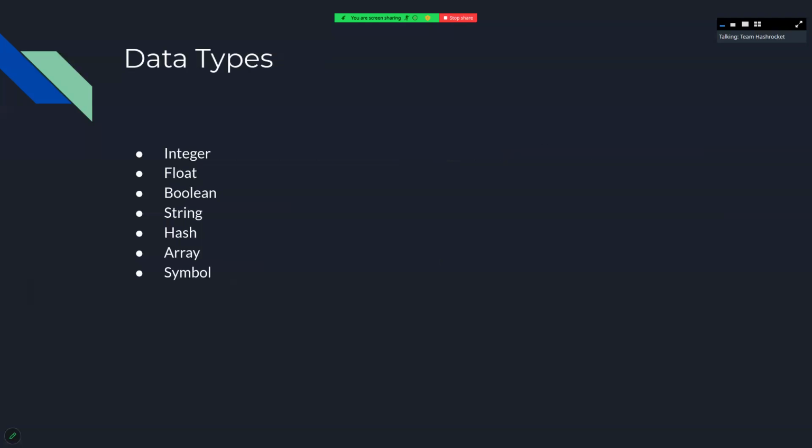So for data types, most of these will be familiar coming from other languages: integers, floats, booleans, arrays, strings. The ones that are more Ruby specific are going to be your hashes, which is a key value thing. So you might refer to it as a map or an object in other languages.